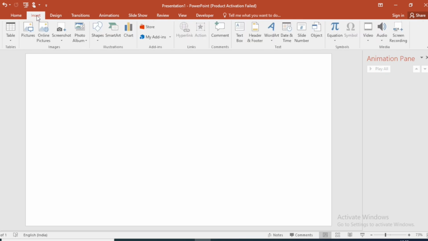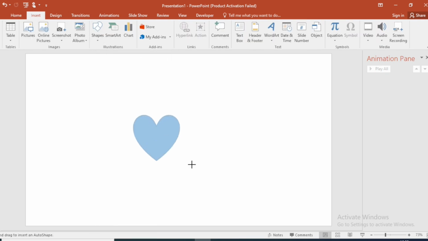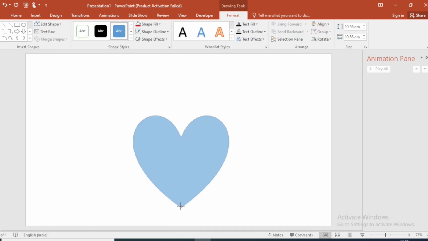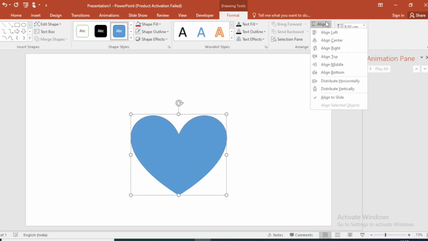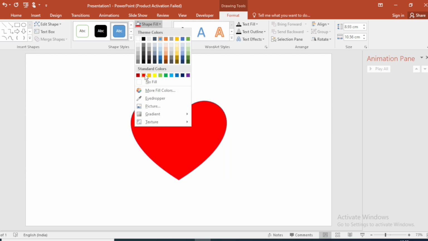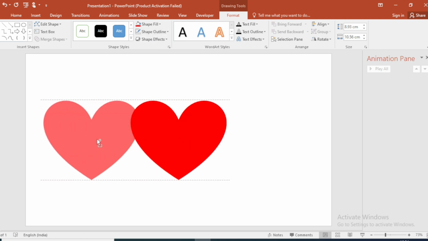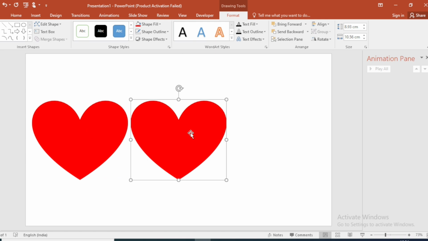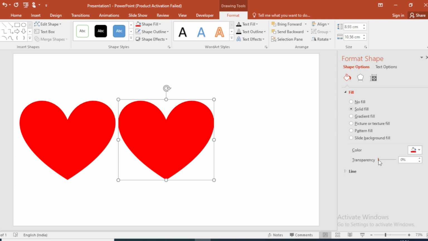Go to the Insert tab and select the object you want to animate. Then align center, align middle from Align. Choose a color from Shape Fill. Shape Outline, make it no outline. Duplicate the shape, right-click on the object, go to Format Shape, and increase transparency.